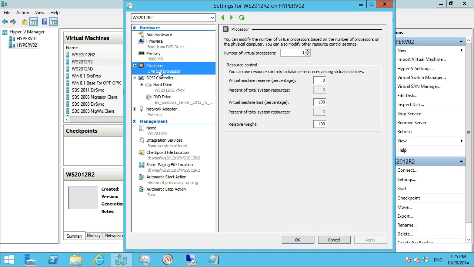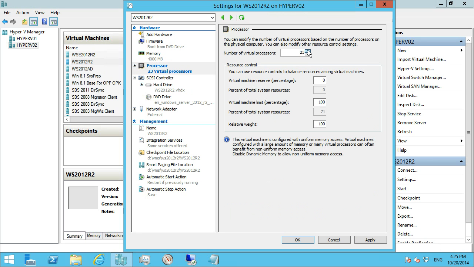So the first thing I notice here is that I've only got one virtual processor. This machine is a dual proc Xeon, so we can actually go quite high. We could go up to 32 cores per VM, but in this case, we don't really need to go anywhere near that high. This isn't going to be doing much more than AD. Other things we can do from here is control the resources, so setting a percentage aside for the virtual machine reserve. We can do the virtual machine limit, and we can also set the relative weight. So again, determining whether this VM is more important than other VMs that are running.